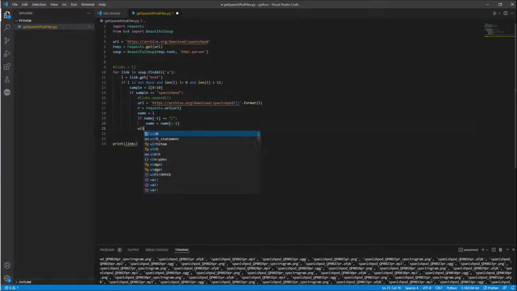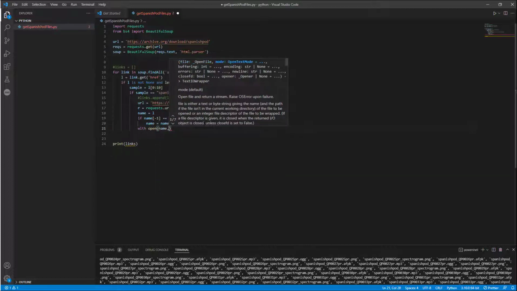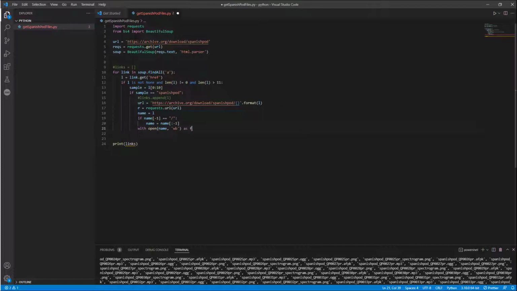All right, and then I say with open. Now we're going to save the file, and I say with open name, WB as F, which just stands for the file itself. Then we're going to go ahead and write it to the file system, and we do that by f.write. And we'll do r.content. Okay, that should work.